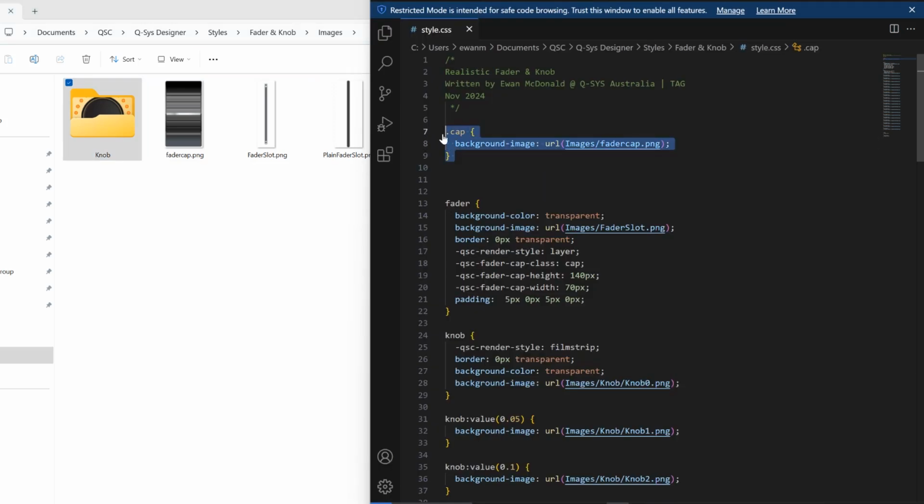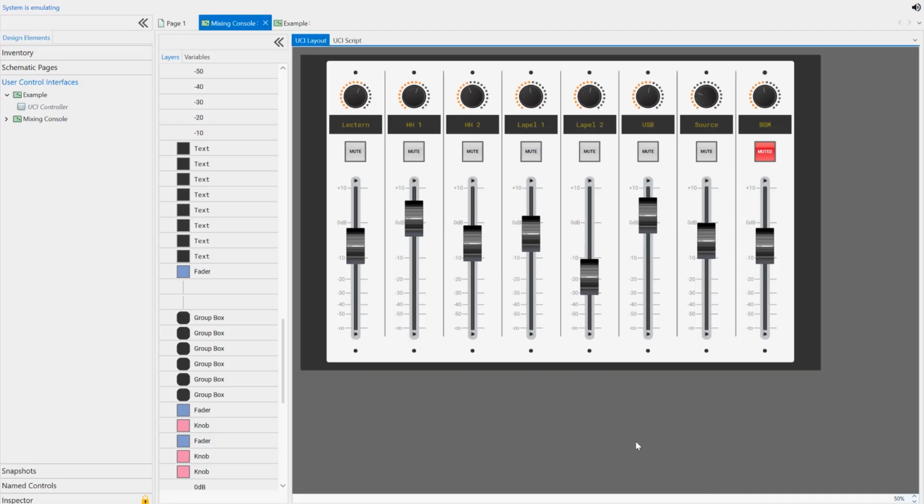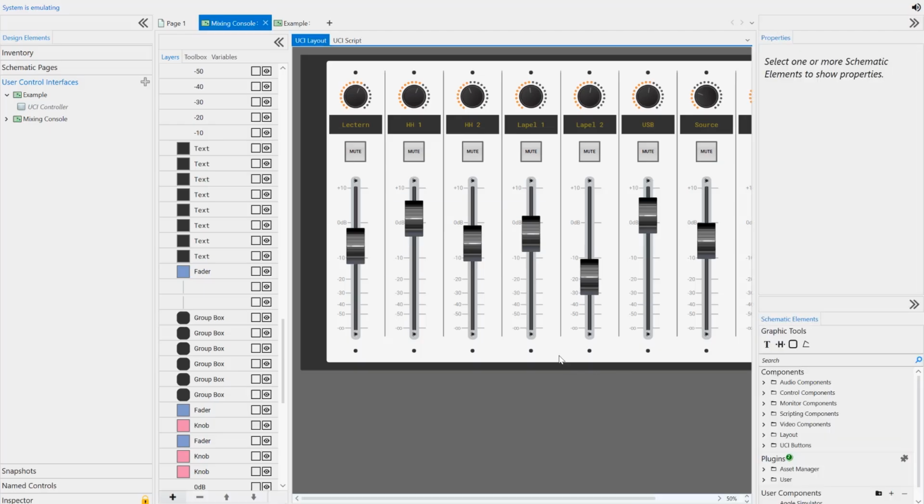So you define your cap, you give it a name, and then you define the cap class here. And then you can change some things like the height and the width and the padding. This is the image just for the slot, so obviously the fader, because it has to move in the slot, they're two separate images. So if we jump back to the design file here, I'm just going to jump offline.